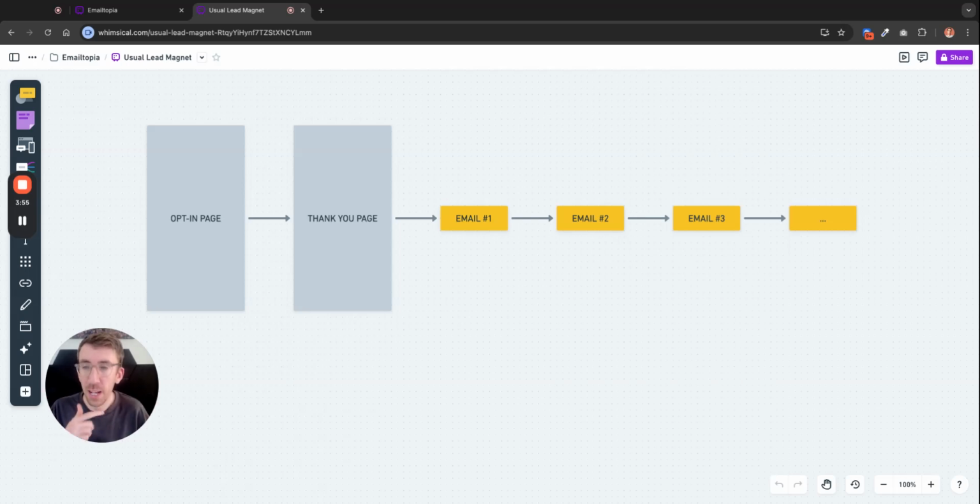So here's what happens: they opt in, they get your thank you page, and they most likely open email one because that's where you give them the value, right? That's where they get access to the download, to the templates, to the AI prompts, to the PDF, whatever it is that you've offered to them. And now, slowly but surely, over the next few emails, the open rates, the click rates, everything starts to dwindle. And that's because they don't care about you, right? They only opted in for the value.